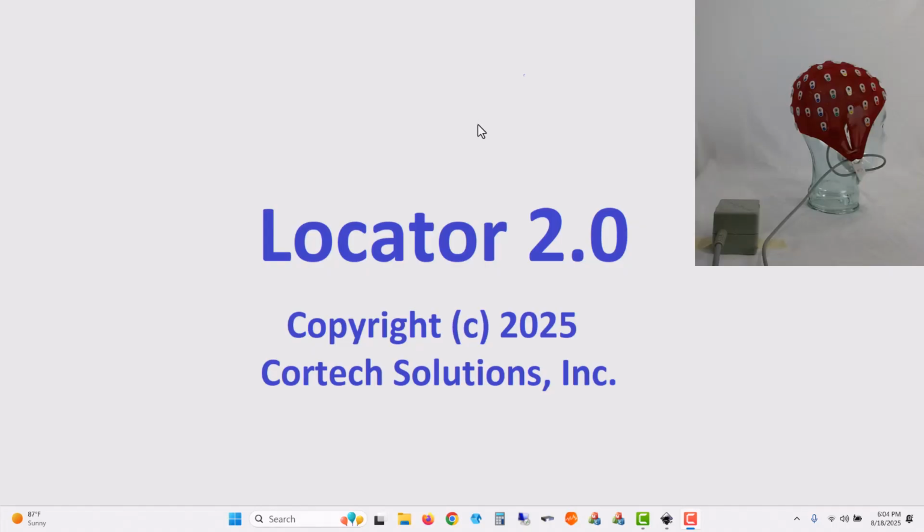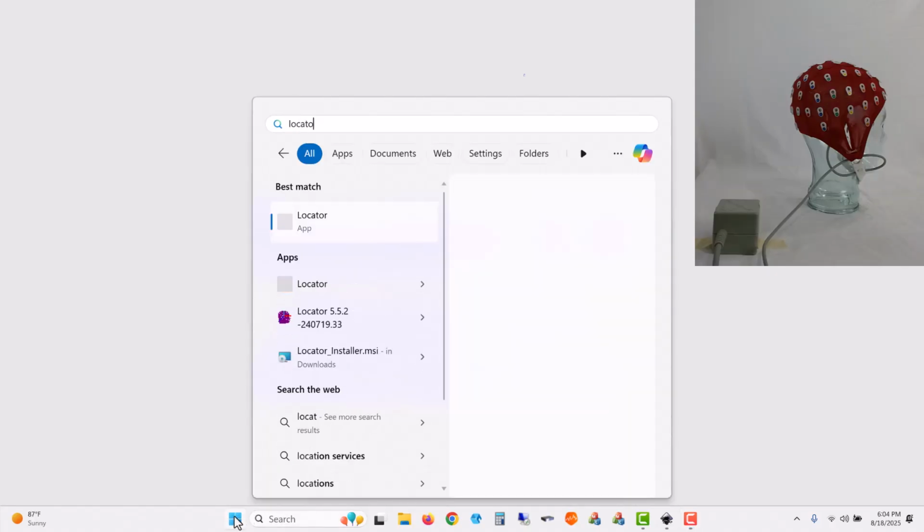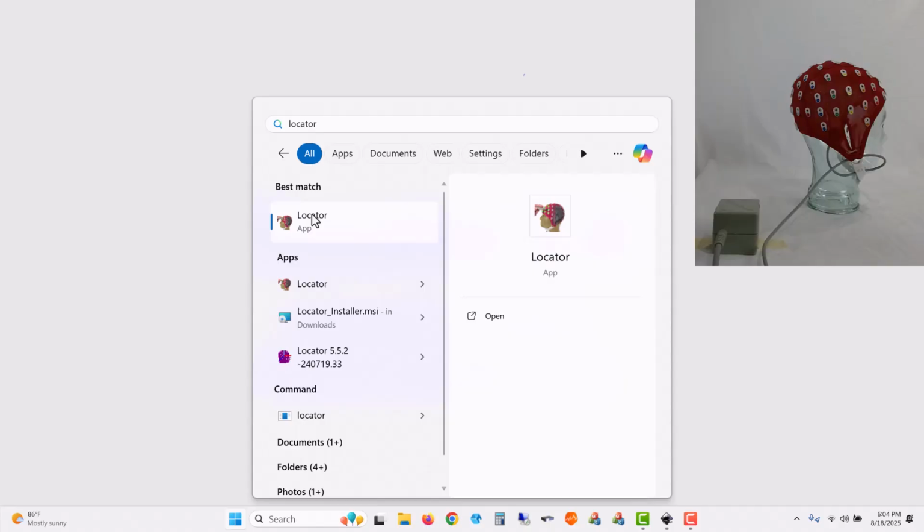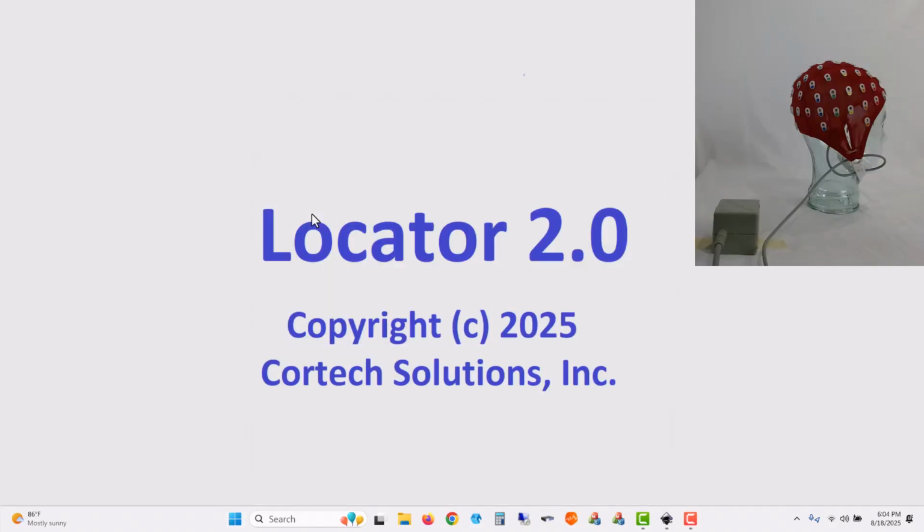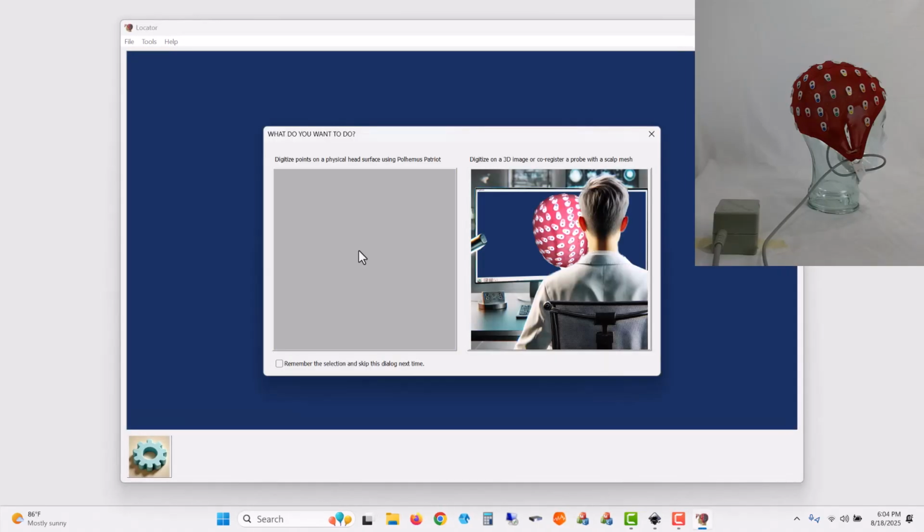Open the Locator program by clicking on the Windows Start button, typing Locator, and clicking on the Locator icon. When the wizard appears, click on the left icon to use a Polhemus device. Then verify that you place the source and the motion correction receiver as required and click OK.